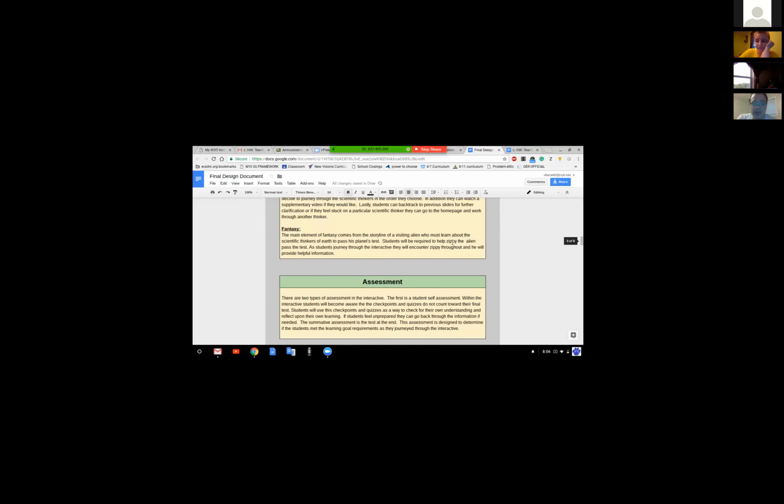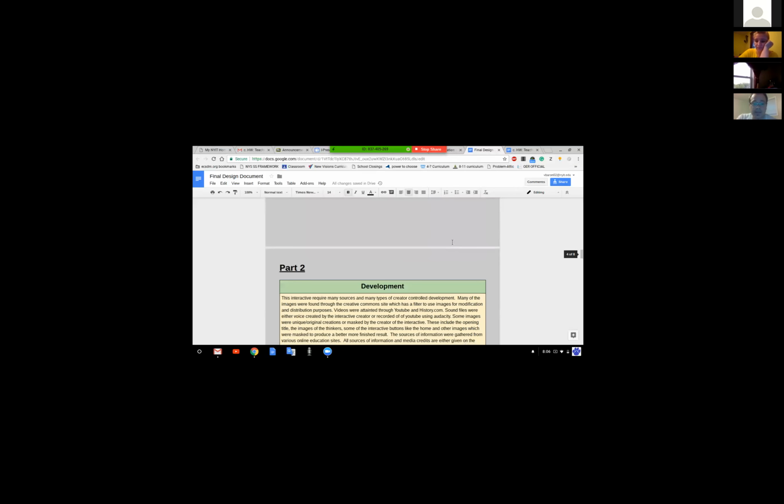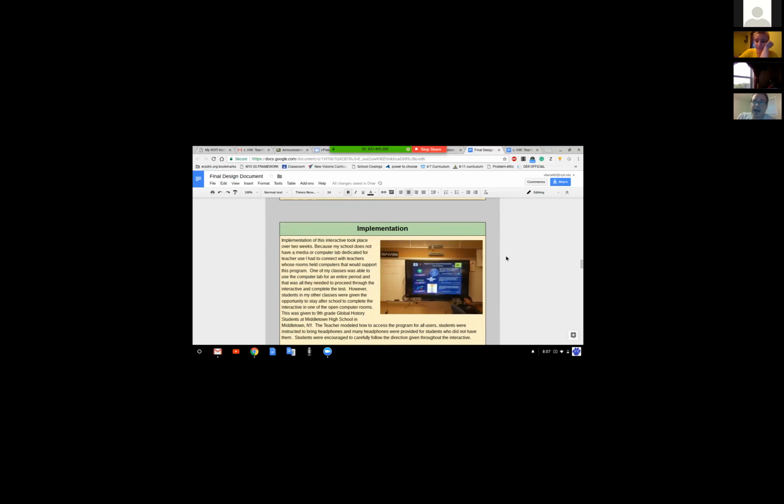And implementing technology the way that we do with the Chromebooks, there is no access to computer labs anymore. That's kind of put to the wayside. So I found myself having to contact so many different teachers to try and get into their classrooms where they have desktop computers. And I was able to do that for one period.